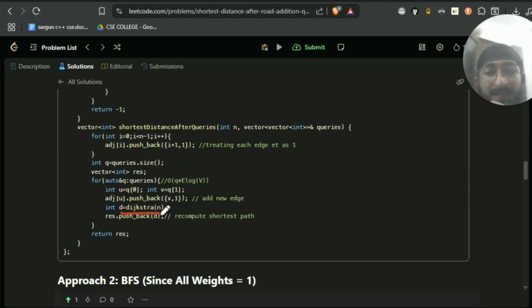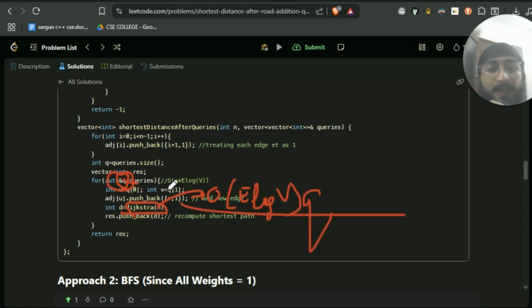Now Dijkstra is being called. A single Dijkstra would take O of E log V, but since we are in a for loop which runs q times, that is for the size of queries, q is also multiplied here, and that is why we have this time complexity.